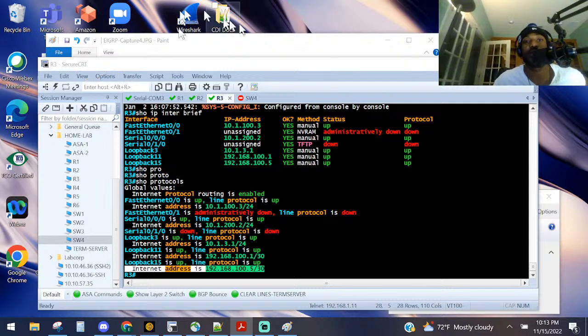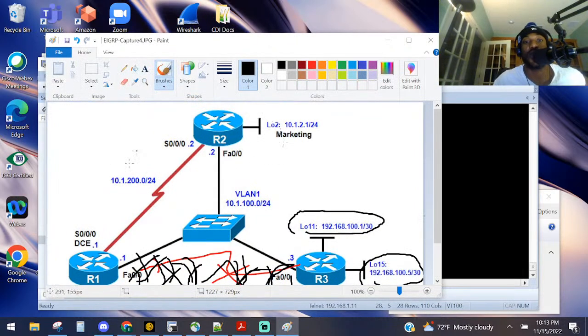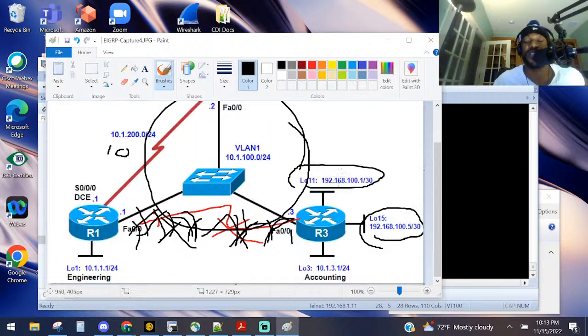Let me show y'all real quick. We added all 3 of these guys in EIGRP by just doing 10.0.0.0. That added everybody in EIGRP. Now they want us to be more specific and more granular with the network statements, right? How do we do that? With wildcard masks. So we go to router 3.